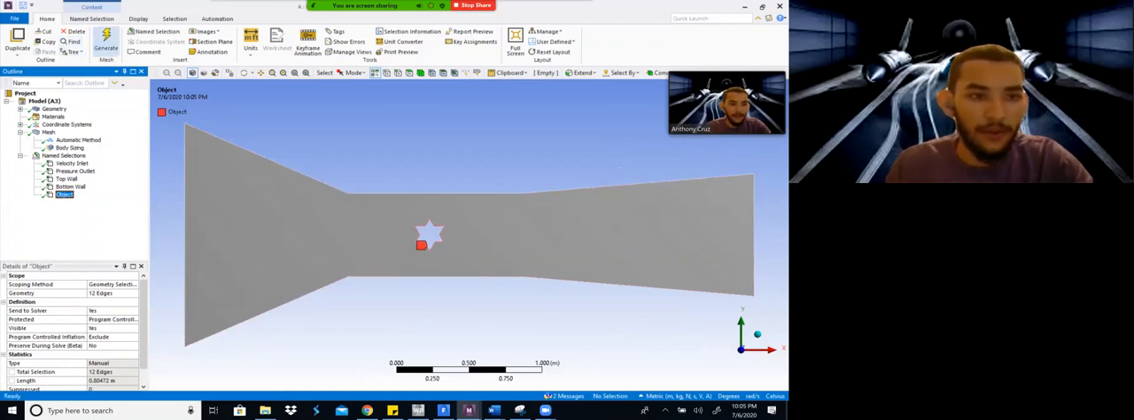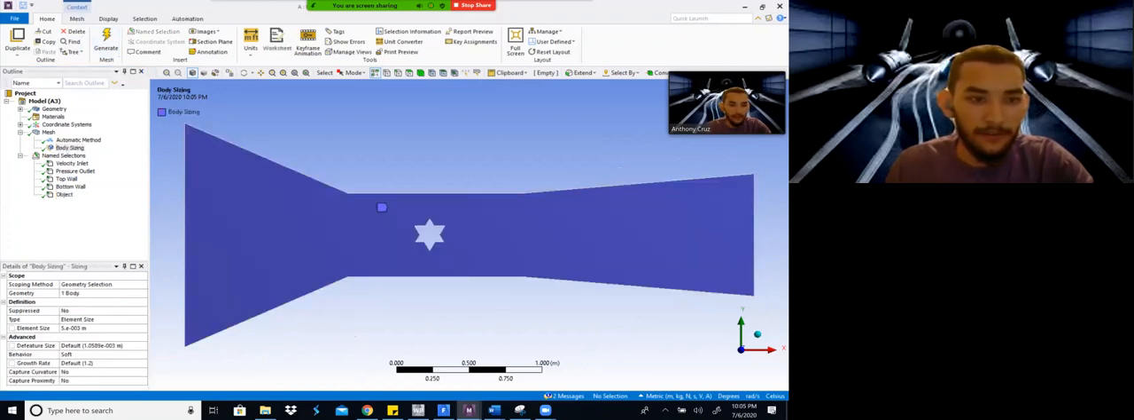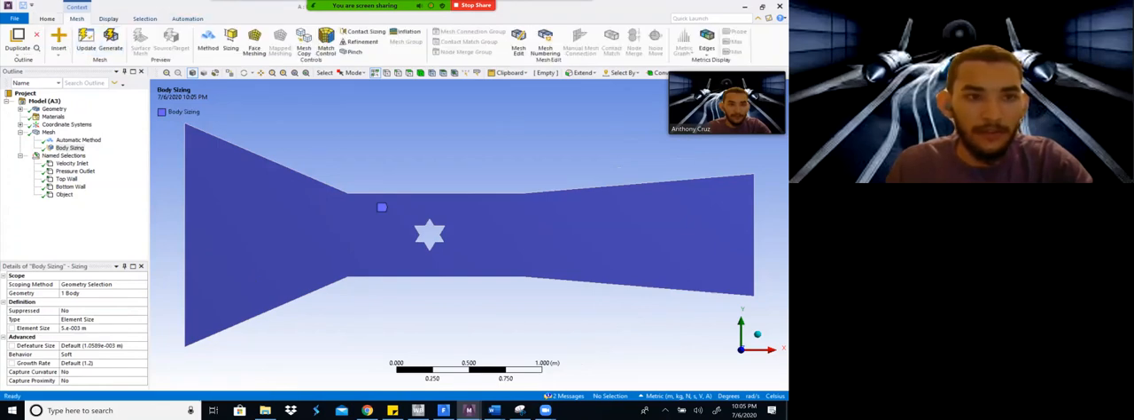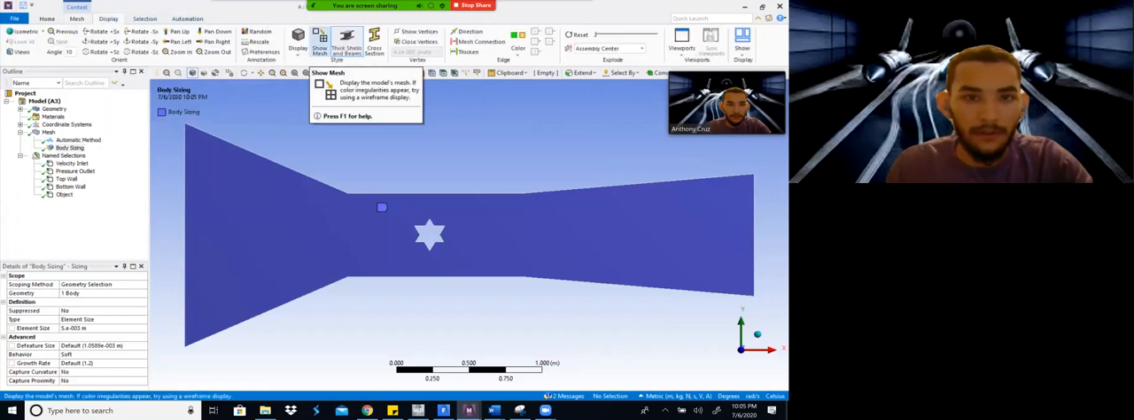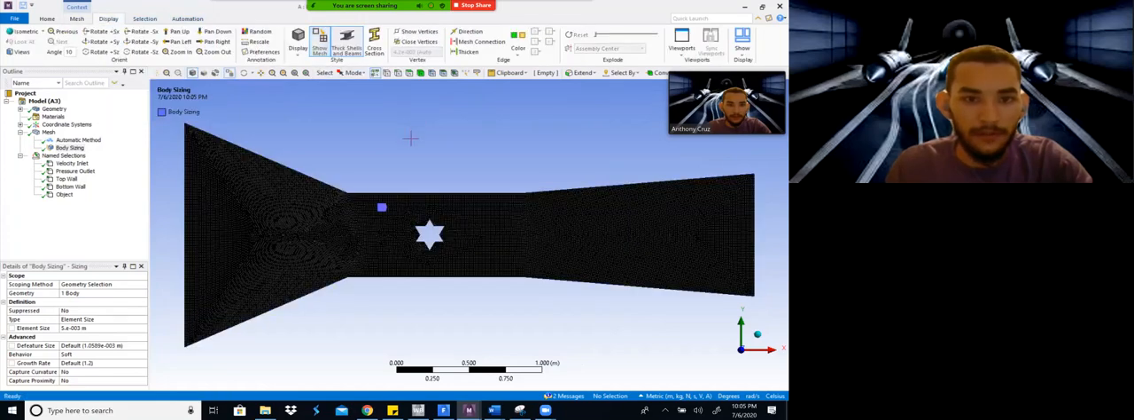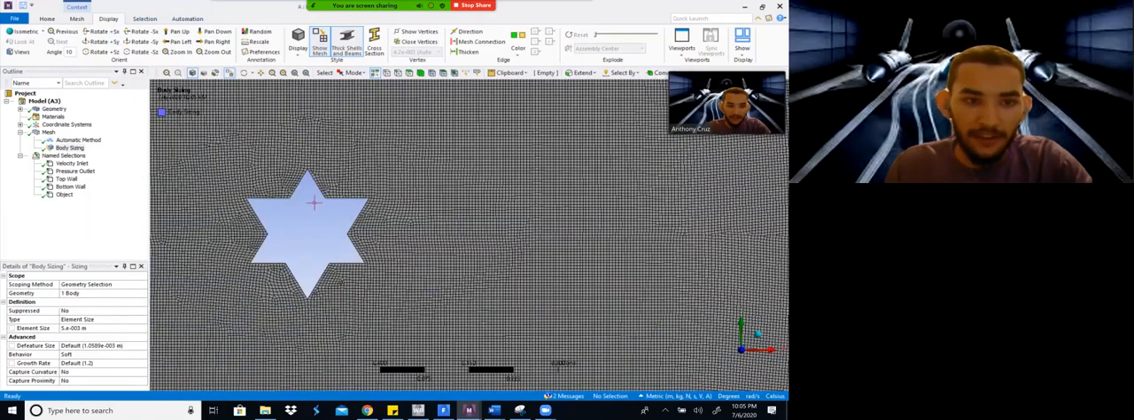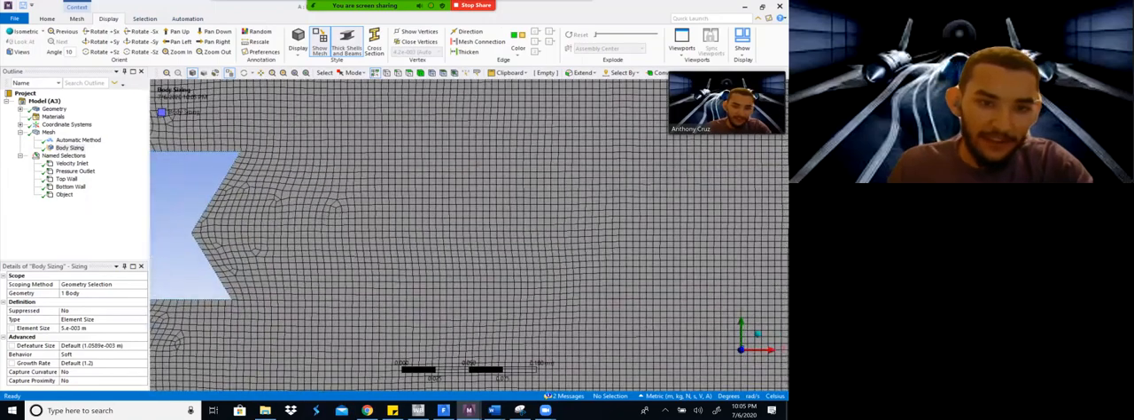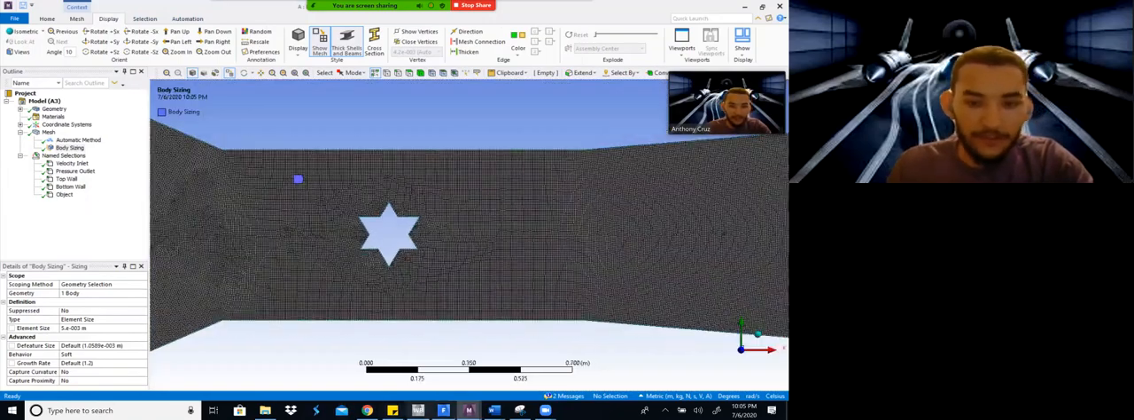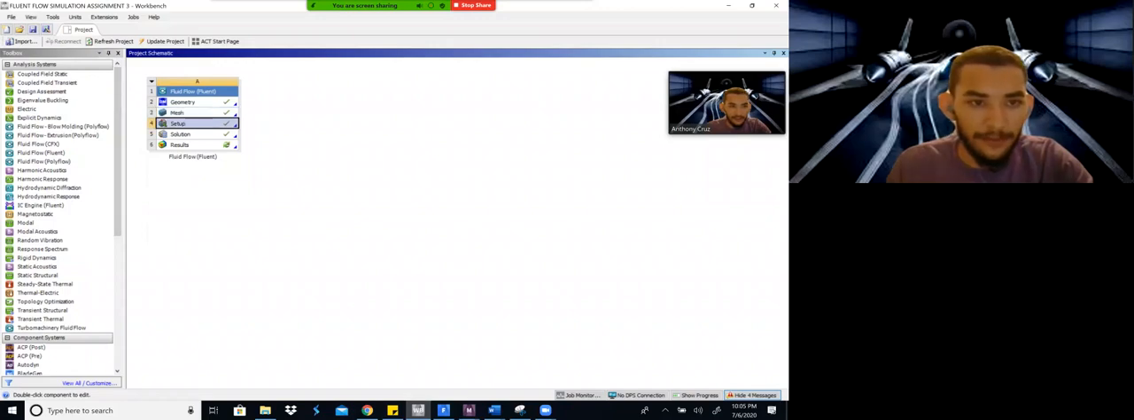So once we generate that, once it creates our mesh, it should be a good mesh. I'll show you guys the mesh. Show mesh. So here you go. As you can see, we have a very fine mesh, and it's not quadrilateral around here because it's trying to conform to the star. So anyways, we're going to move on to the next thing, our setup.